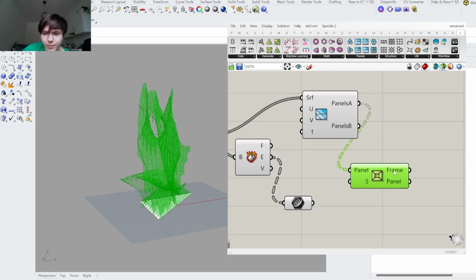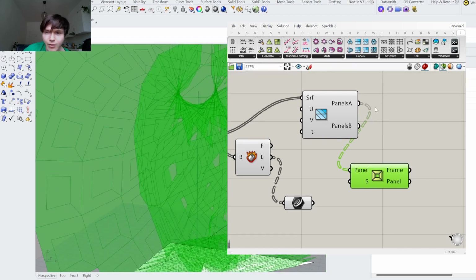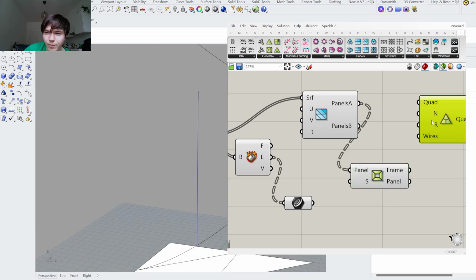So let me just, what is this? Scale factor. Okay, interesting. So this is what that does. We might also subdivide it. A quad surface. And there is also some more. The component will return polylines. Do I want to have polylines?